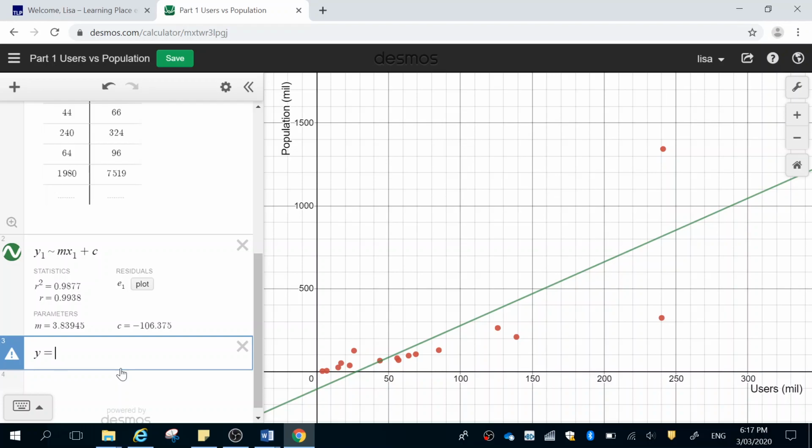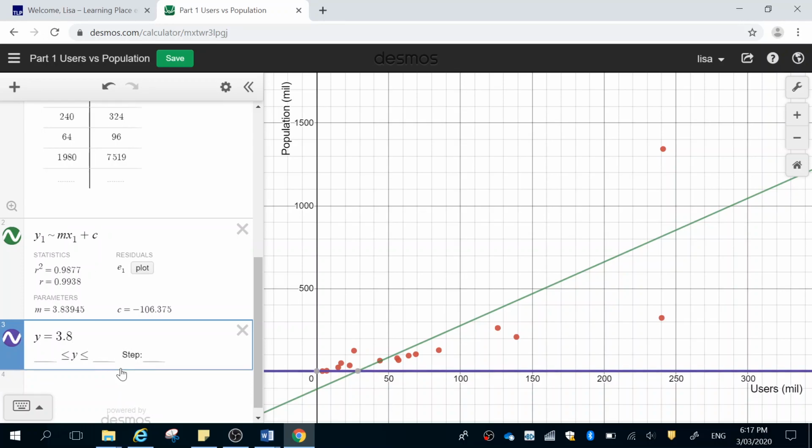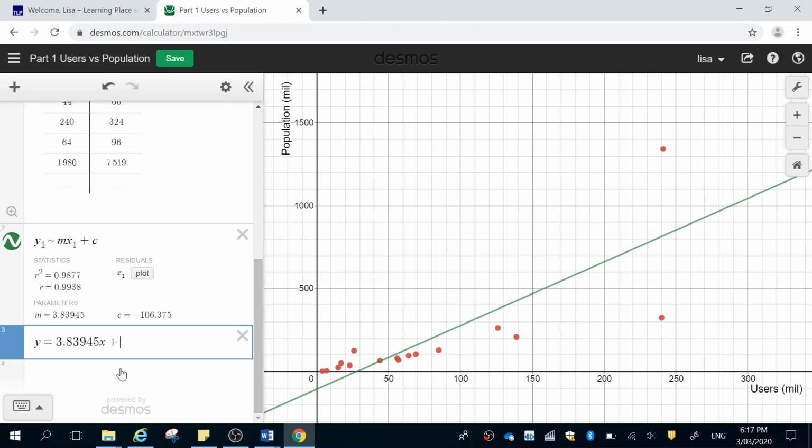Y equals 3.83945 X minus 106.375. You will need to state this equation in your assignment. It's not enough to just show that you've got it to generate this picture for you. Okay, we want to know that you can pull meaning from this to interpret what it says to you.